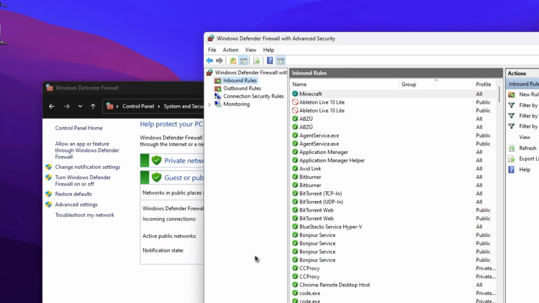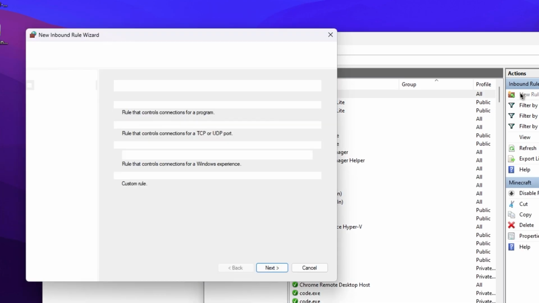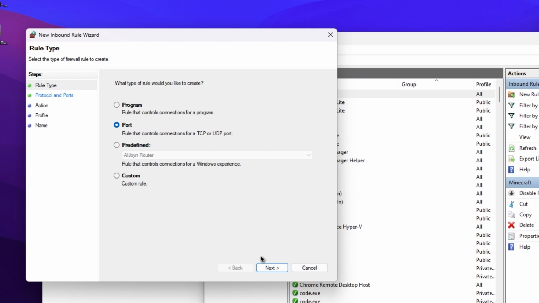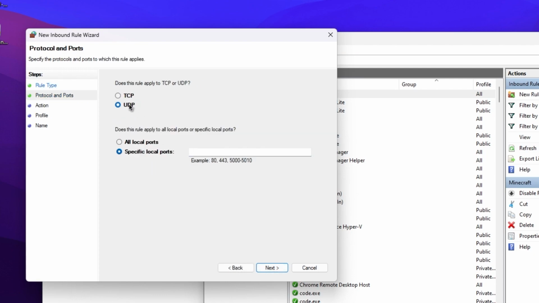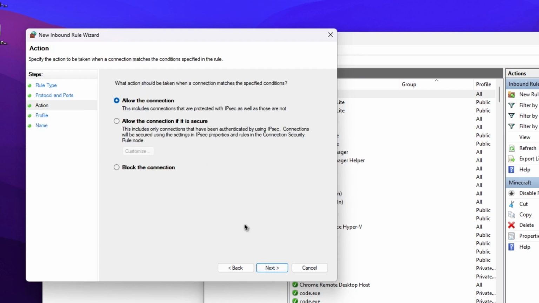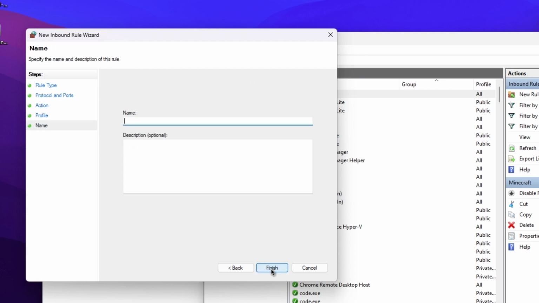Now, click New Rule again, and this time, click Port, Next, and UDP instead of TCP. Again, enter 25565 and 19132, separated by a comma, into the port box. Allow the connection, and make sure that all three boxes are ticked. Click Next, and again, name it Minecraft.